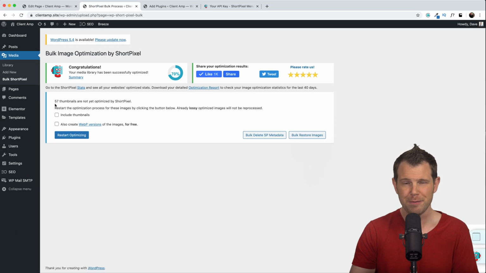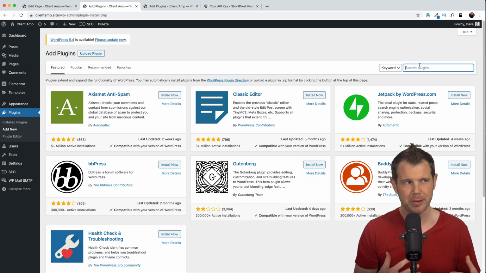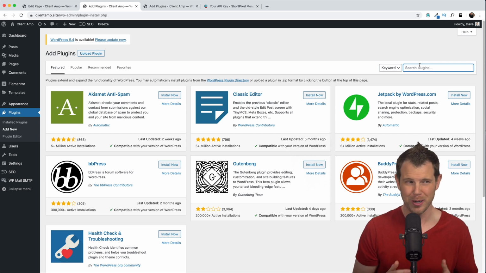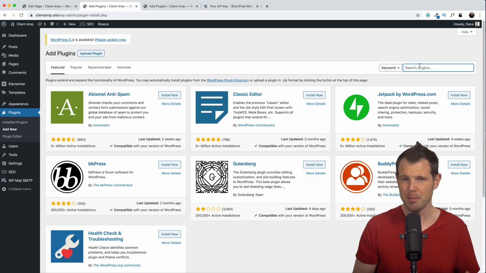But we still have the issue of 57 thumbnails have not been optimized. So how do we regenerate those thumbnails? Well, of course, there is a plugin for that. Let's go ahead and check this out. This is the beauty of the WordPress ecosystem, by the way. Really, any feature you can think of, you can go ahead and look to see if there's a plugin that already exists for it. Often you'll be surprised at what you find. There might be one and it might be extremely popular.